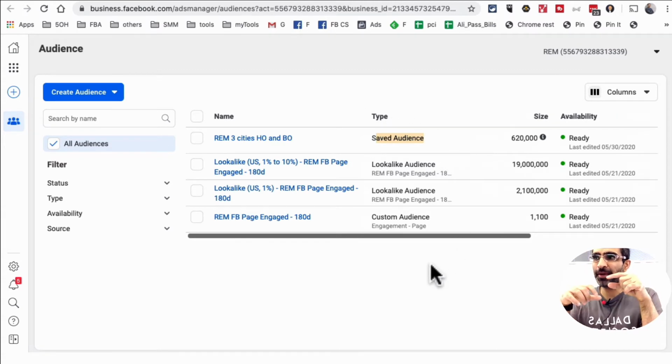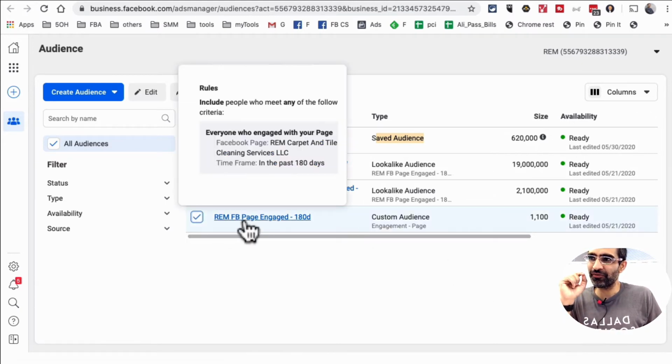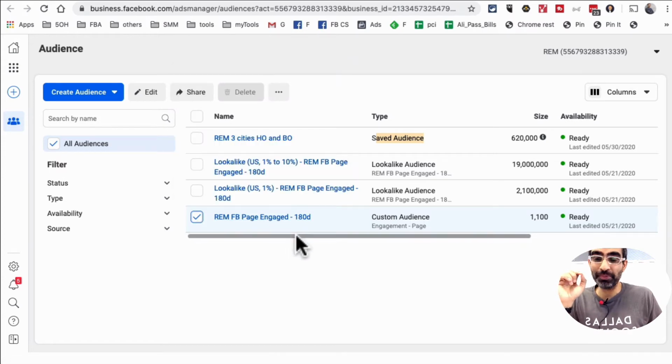And actually, this example is really good because I'm logged into an account. This business did not have a lot of traffic on their website, and also they don't have an email list that we could use, but we're still using custom audiences. And if you look at this, actually the name gives away, we're using custom audiences of Facebook page engaged. So people who are engaging on their Facebook page in the last 180 days. So how do you create this?